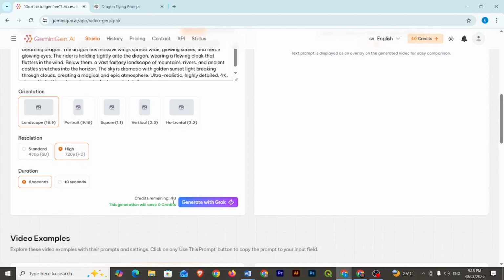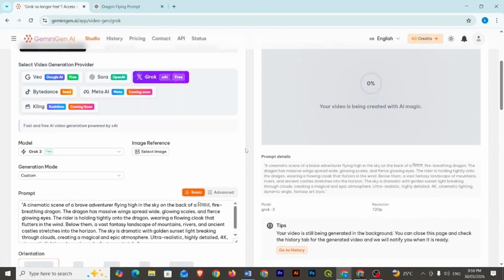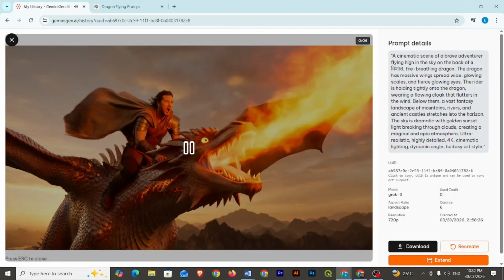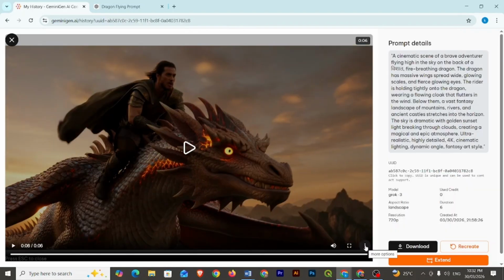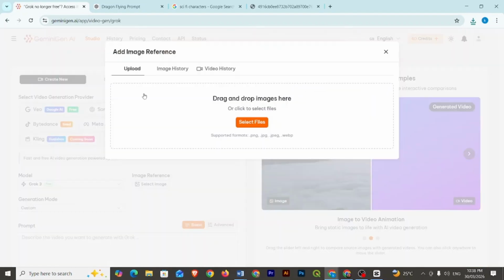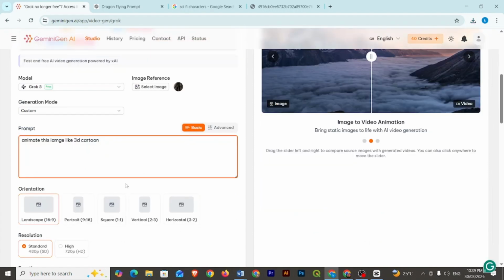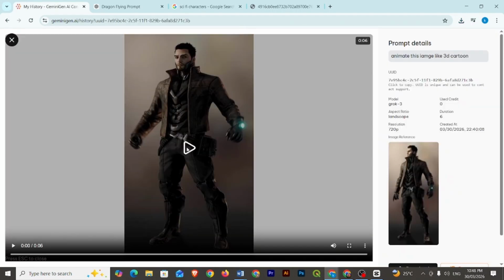Let's test it. I'll select 16:9 aspect ratio, generation mode to custom, 6 seconds duration. Now I'll enter a simple prompt and click Generate. And here's the result. As you can see, the video looks clean, smooth, and high quality. Now let's take it further. You can also generate videos using an image reference. Just upload your image, add a prompt describing motion or action, and generate again. And now you have a video created directly from your image.